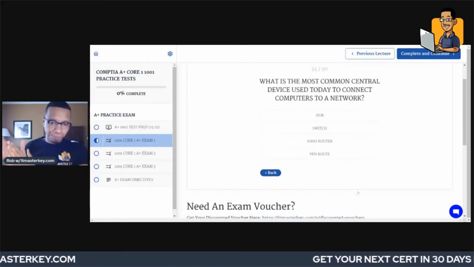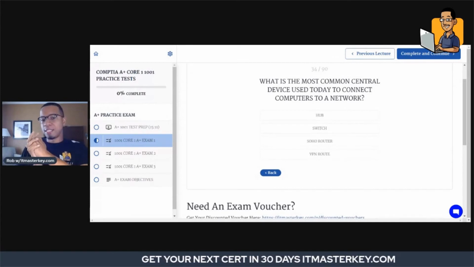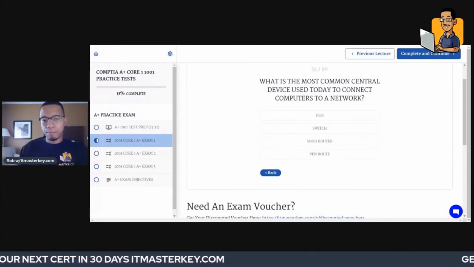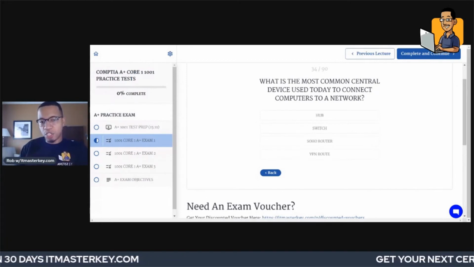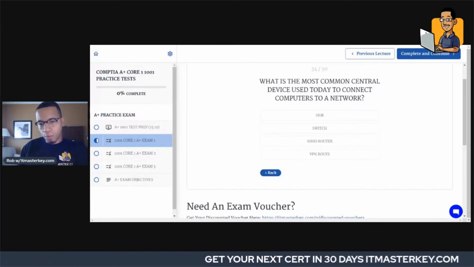All right. What is the most common central device used today to connect computers to a network?